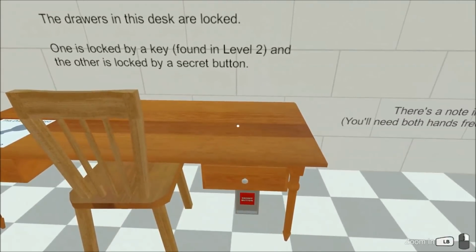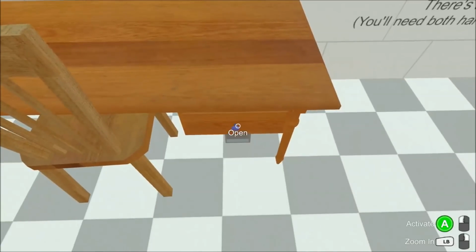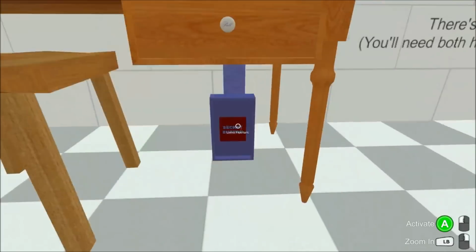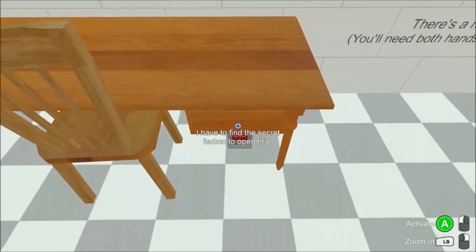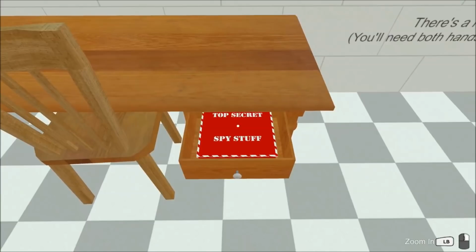Now the other type of lock is an external lock. This is reserved for things like security systems, secret buttons, other tricky things that aren't directly on the object itself. So they can be external in a different room. Maybe you pull down on a candlestick or something, and something will happen and open. So we try to open this one that's externally locked. It says we need to find the secret button to open this. Luckily, the secret button was not well hidden. So we press that, and then we can open it, and there's some top secret spy stuff in there.